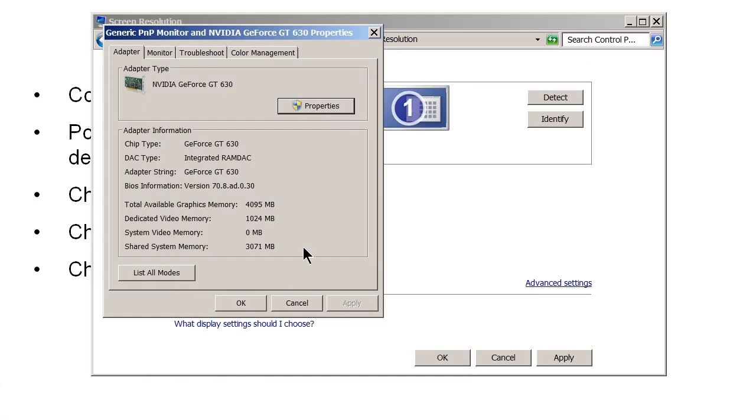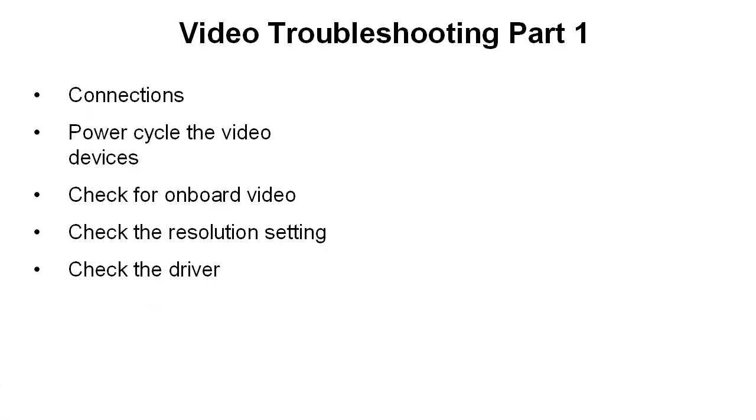And driver failures could also be the cause of a blue screen of death. So, your video driver could be the cause of that. So remember that you can boot into safe mode to modify those drivers.